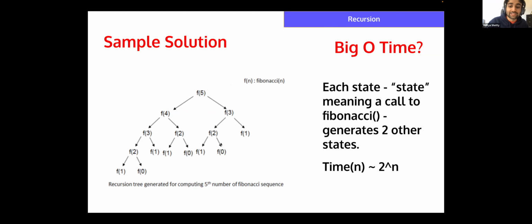And so it ends up with this pattern where each call to a Fibonacci state ends up generating 2 other states. And these trees aren't exactly balanced. So the actual answer comes out to be 1.61 to the n, which is the golden ratio. But no interviewer is going to expect you to know that. 2 to the n is a perfectly valid interview answer. Is everyone clear on why that is? All right. Yes, they are.